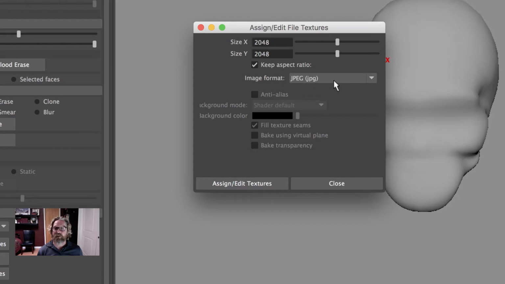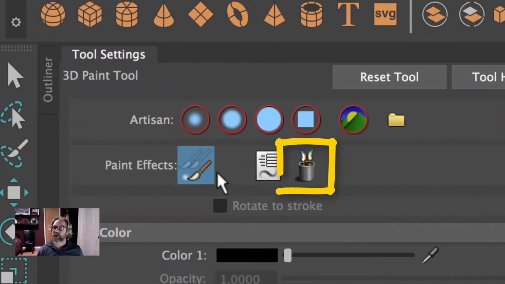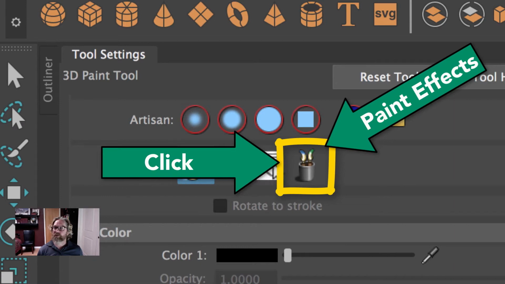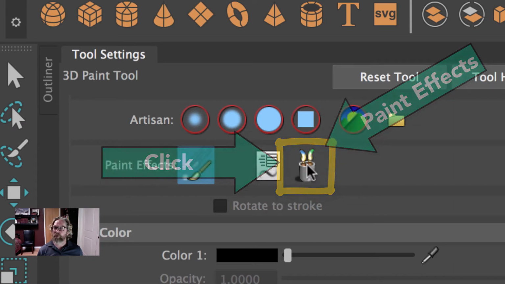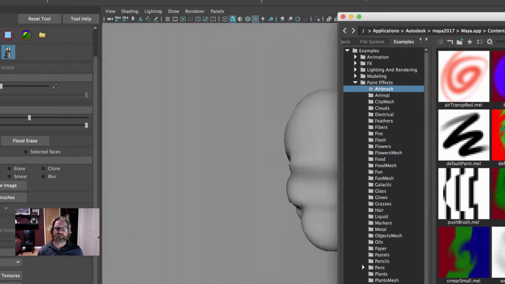Also using this as a JPEG in case we wanted to open it in Photoshop. And then we'll hit Assign. And now we're ready to paint. We'll come up to Paint Effects, and we'll open the browser there. It dumps us right into the Paint Effects browser.